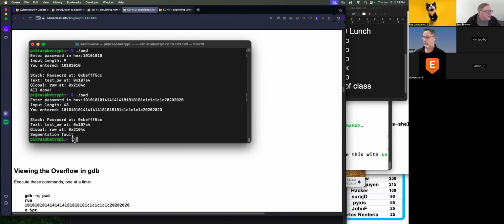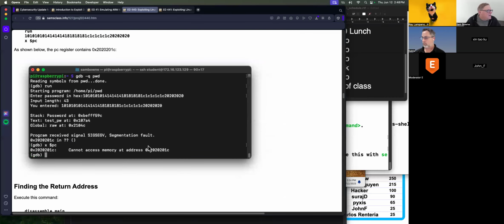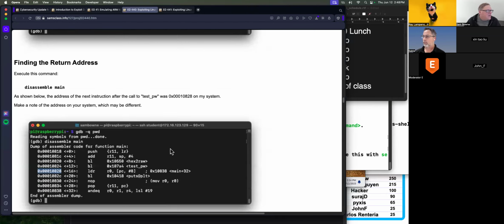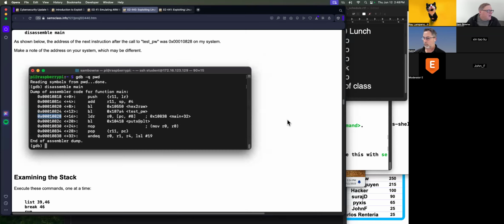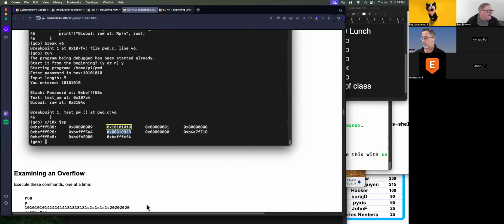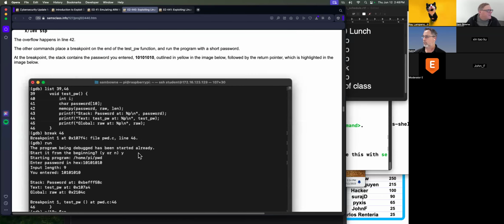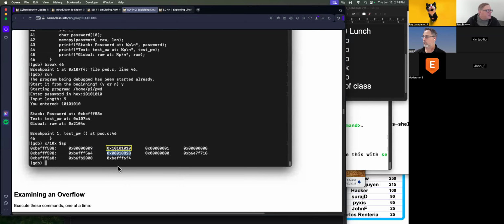And then you get a segmentation fault. So you can run it in GDB, which does work on ARM, and then you can see what went in was 2020, 21C. So some of these letters I put in did end up in the return address. And so you can examine the stack and see the data you put in, and the return pointer is down here.